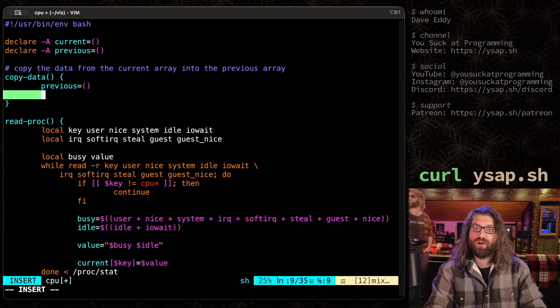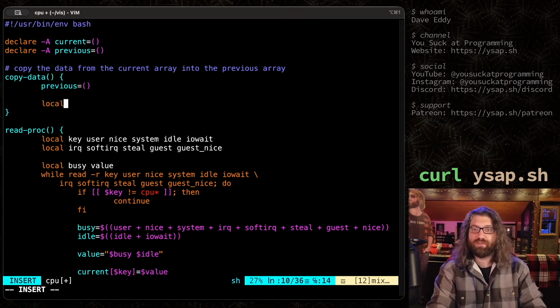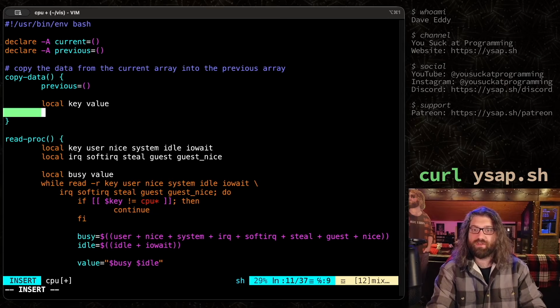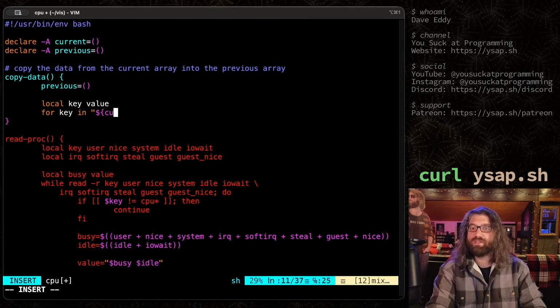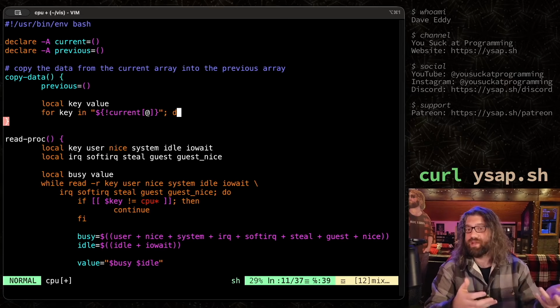Now we just have to loop over all the keys in the current array and copy them into the previous array. So this is super simple. Let's go ahead and define key and value as local here. We're gonna do for key in, and this is our current one. To loop over the keys of an associative array, you might think you want the @ syntax, you actually want the exclamation here. So the exclamation tells it to loop over the keys of this array. You need this @ sign to do all the elements of the array. The exclamation tells it the keys.